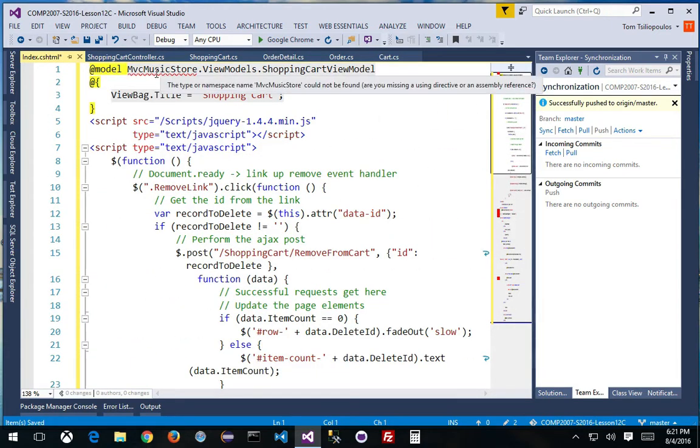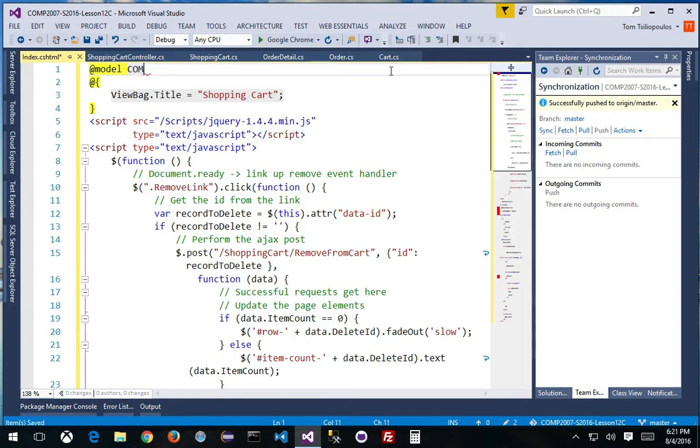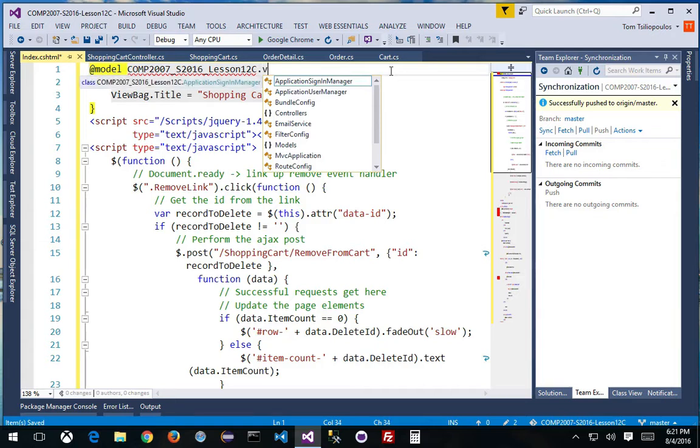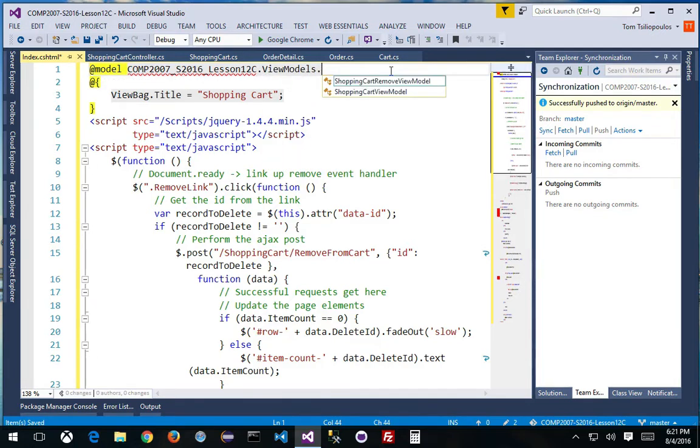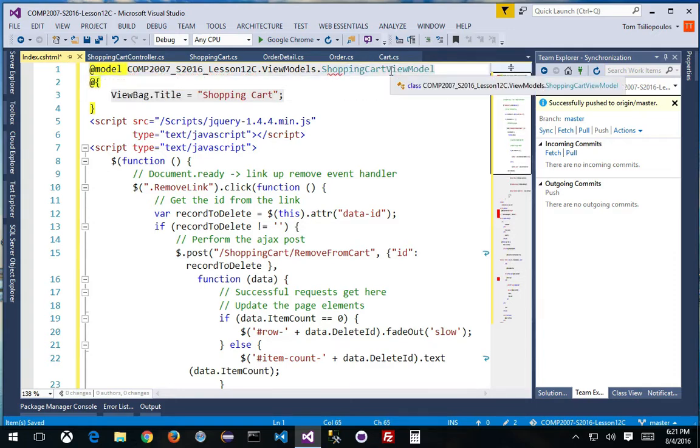First thing, MVC store doesn't work. We're going to make it so it's our context. So it's Comp 2007, summer 2016, lesson 12C, and then it's ViewModel.ShoppingCartViewModel. That's what we're using there for the context. That's the model that we're using for our index for our shopping cart.